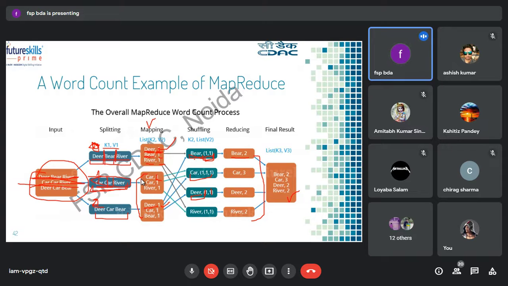In shuffling, the key is beer and the value is 1, 1. Key is car, value is 1, 1, 1. And so on. So we have written the value as a list, the list V2. Every time the key and value pair changes in every step. In mapping we have the list K2, V2, and in the final result we have the list K3 and V3. This is the combined result.